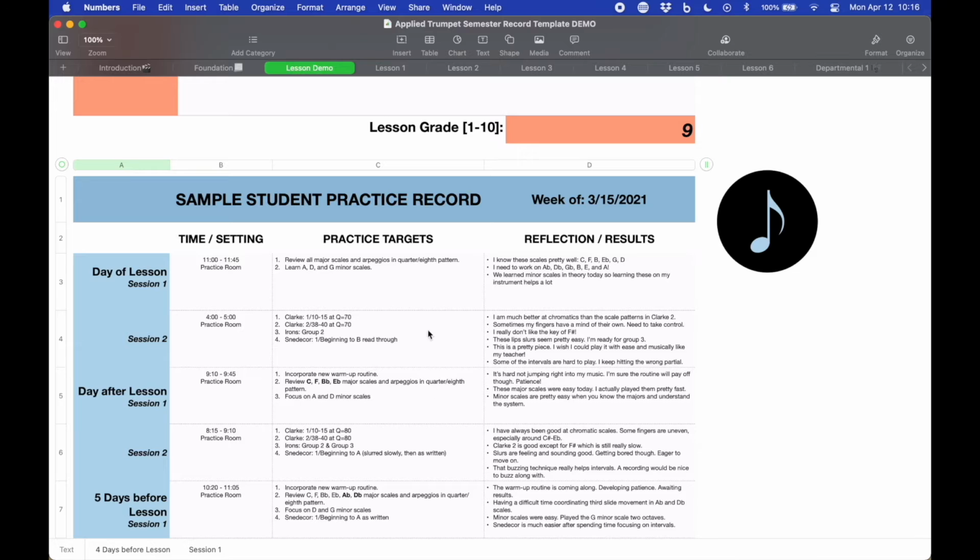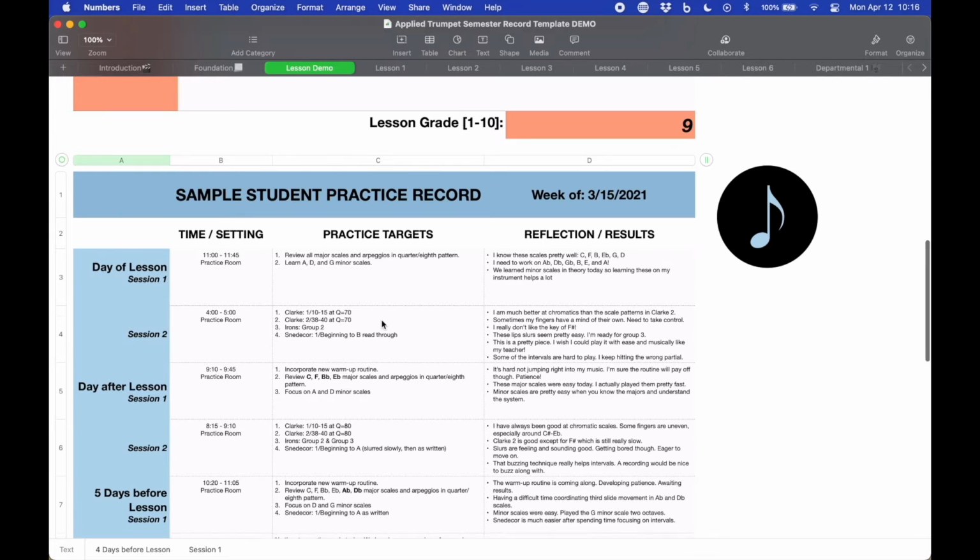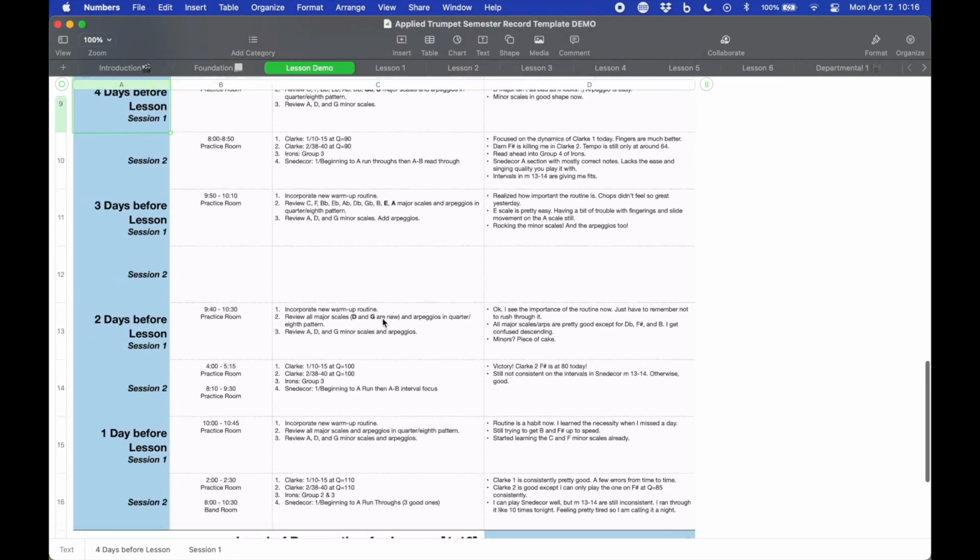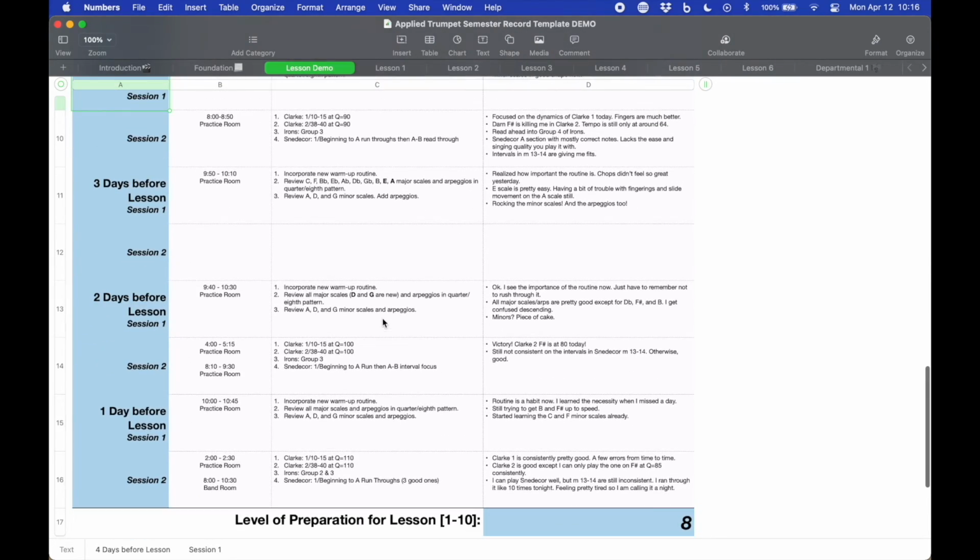So really the meat of this is looking at the practice targets and the reflection. This is where the real learning takes place. I ask that students start backwards on planning their practice targets. If they are supposed to have their Clark 1 exercises 10 through 15 prepared up to 110 for their lesson, then that's what it should be the day before the lesson, at least the day before the lesson.